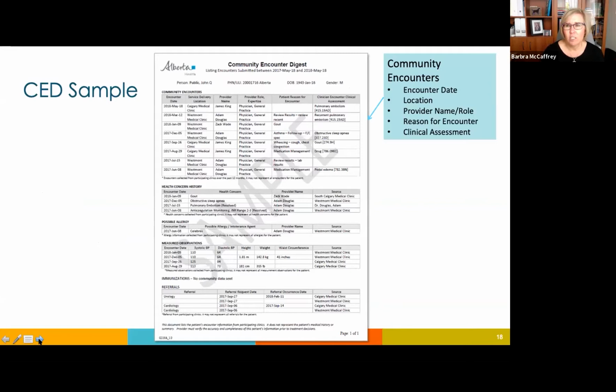So the first section is called the community encounter information. It includes the date, place, and provider that the person saw, the role of that provider, and you can see here that our example says general practice physician, but we have also, of course, other providers such as nurses that can contribute in this area. It'll include the reason for encounter, which it pulls from usually the scheduler of the EMR, and the assessment coding that the provider put on that visit. If nothing is recorded in the visit for a given field, it does not pull to the CED.